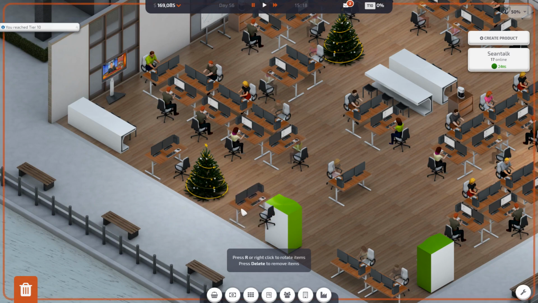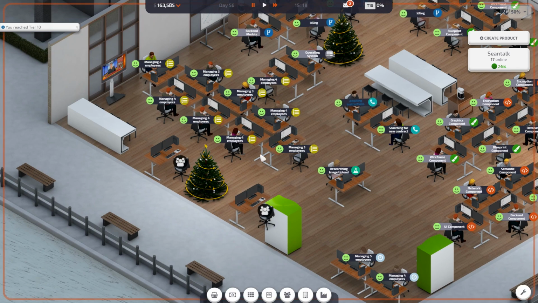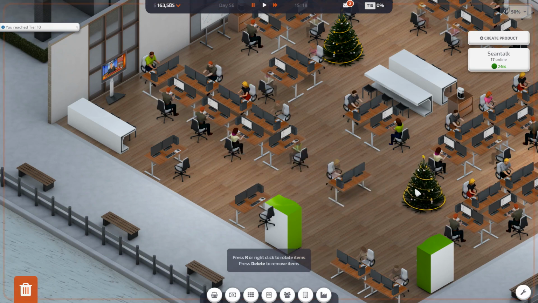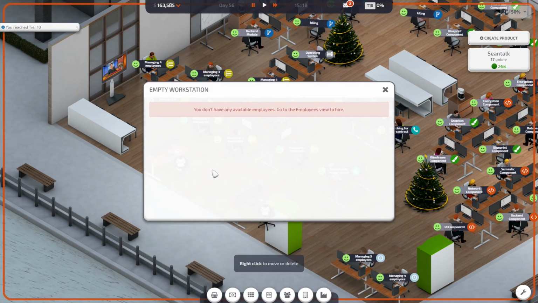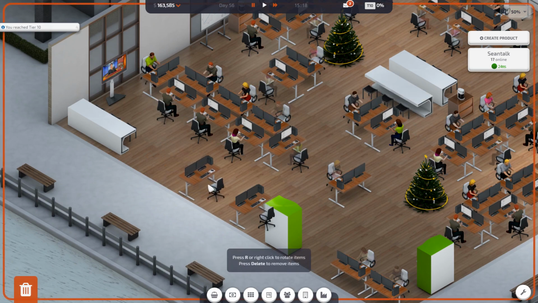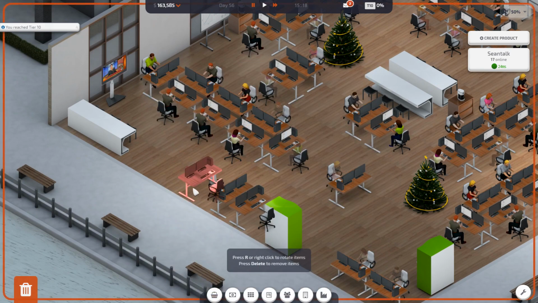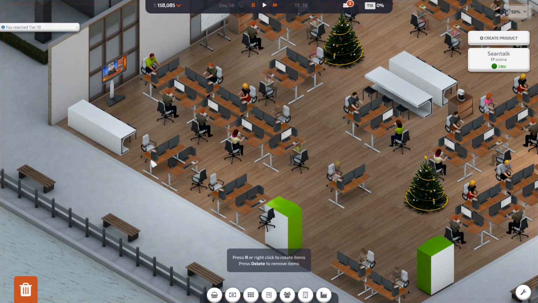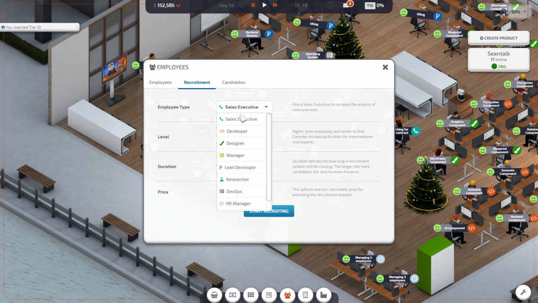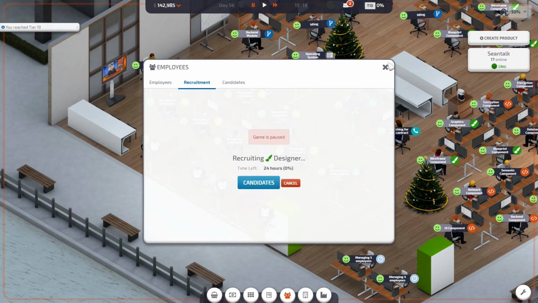I am really going to have to organize a little bit better here. There we go. Move that over there. Move you. Close that down, and maybe move you over here like that. And then I can put in 2 more desks. 1 and 2. Very good. And we're going to hire some designers, recruitment, designer, expert, start recruiting.